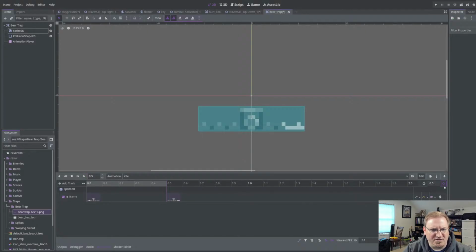Oh, you know what? Maybe we want the ping pong. Let's try the ping pong. Ding. No. So we'll have it play through once. Oops. Play through once. Here we go. So I'll just do a quick little sheen. And then we're going to rename this animation. Let's rename this as sheen.